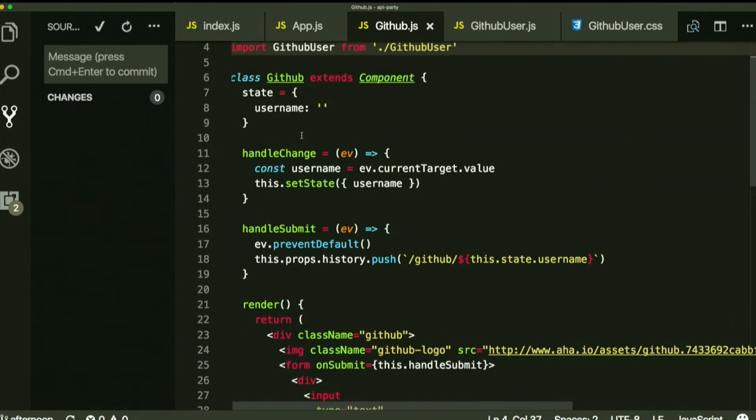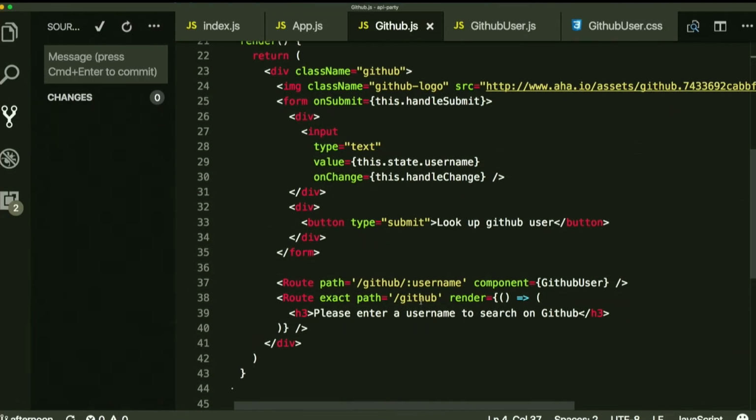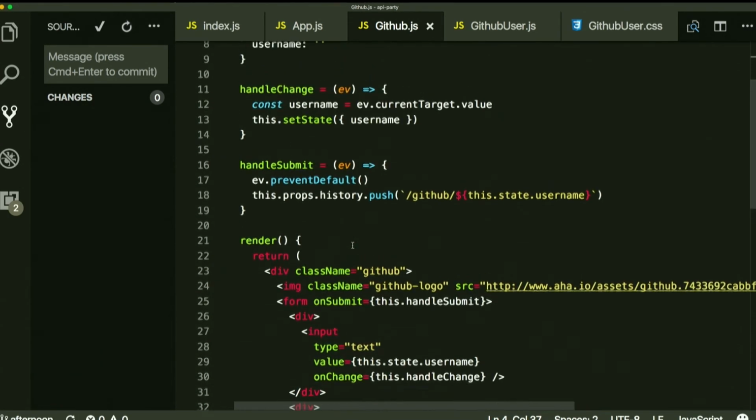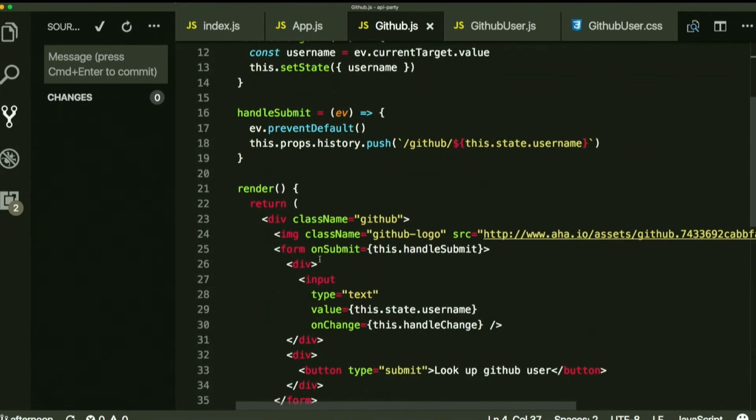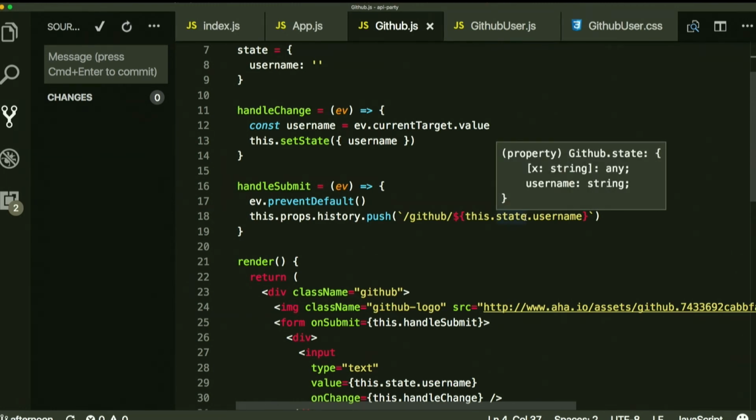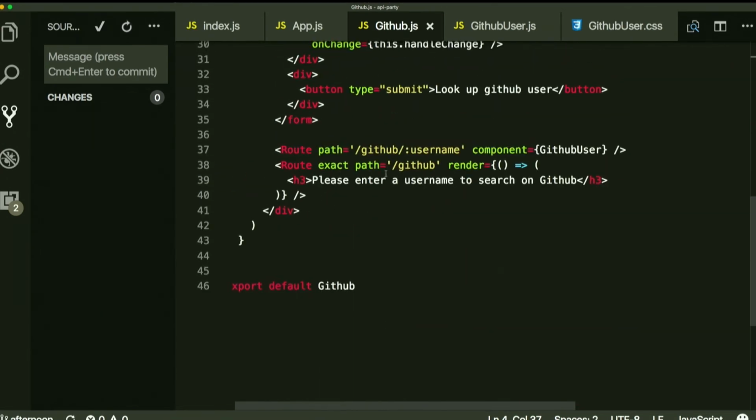When this component loads, it just has the form and the button. And its default, when it's an exact match of /GitHub, is to say, please enter a username to search. We tied the value of the input to our state. And then when we submit, our onSubmit handler prevents default and then looks at the history object and pushes us to a new location where it's passing the username as a param. When that happens, we no longer do an exact match here, but we do match this path, and it knows to render GitHub user.